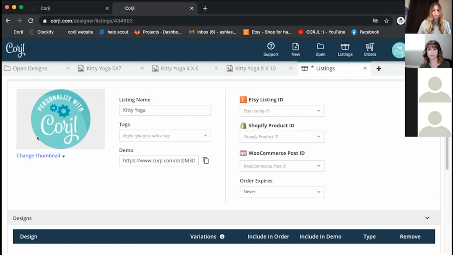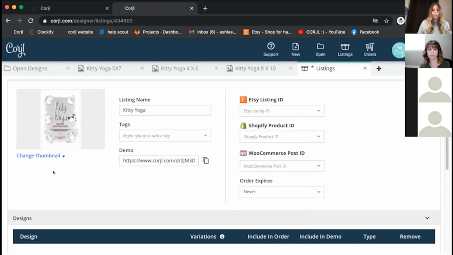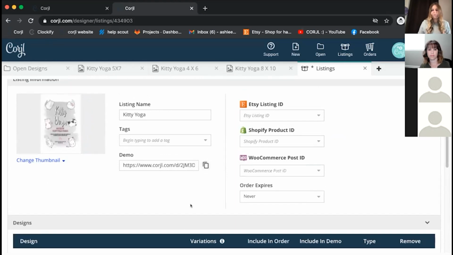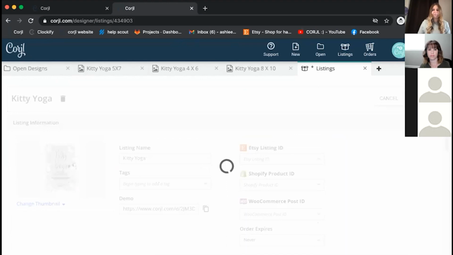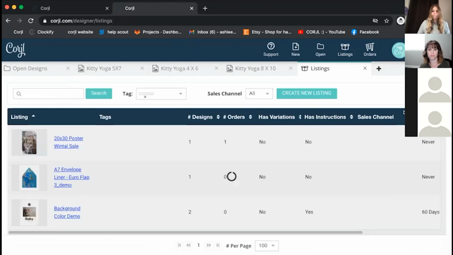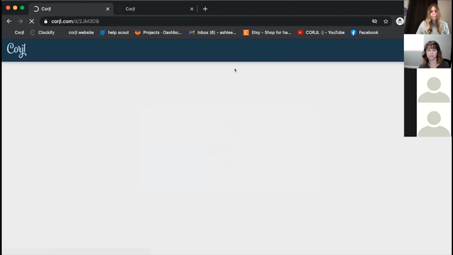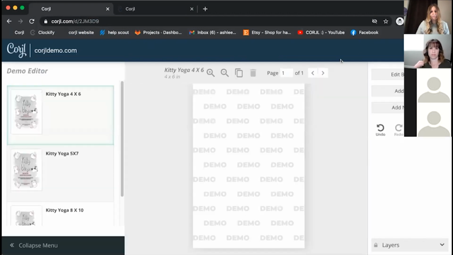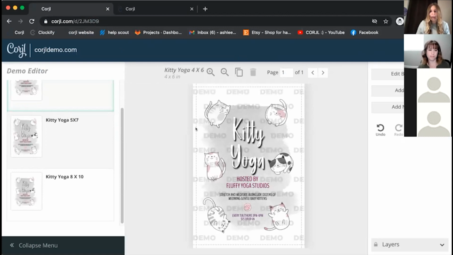And I love that Corjl has, you can change the thumbnail so you know what listing you're talking about. So I have the thumbnail here. And then the most important step is to make sure that you save your listing. So I selected the demo URL. So now I'm going to go to our demo here. And here I have my 4x6, my 5x7, and my 8x10 all in my listing here.